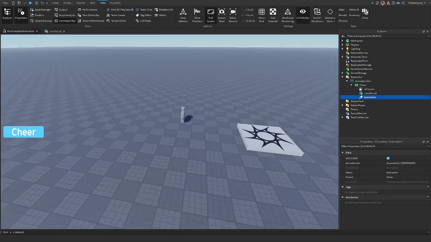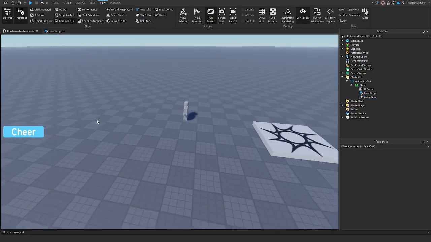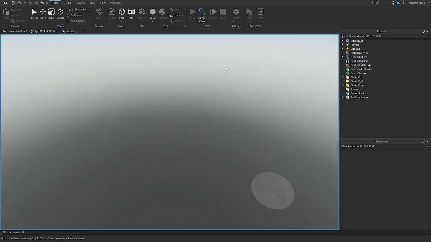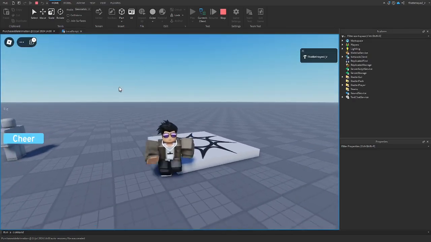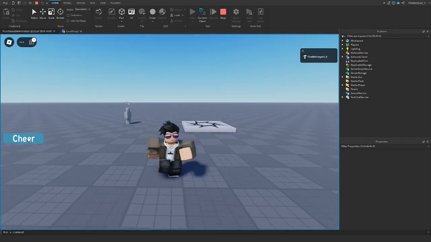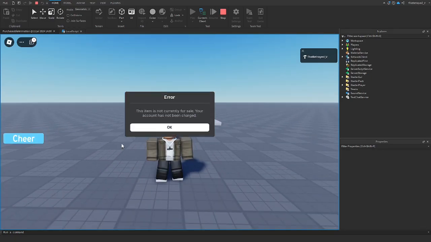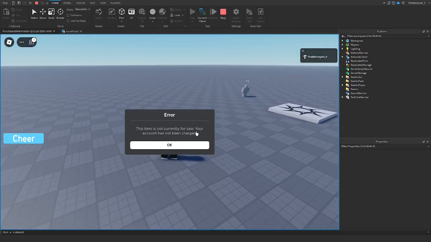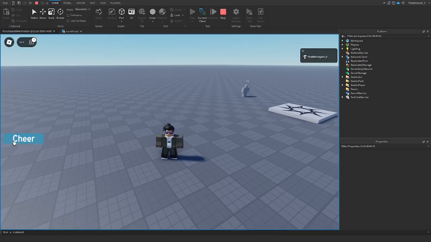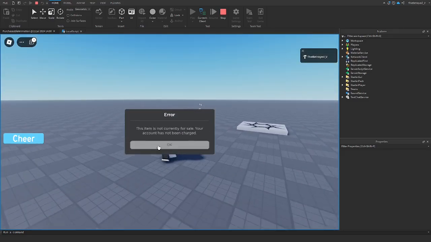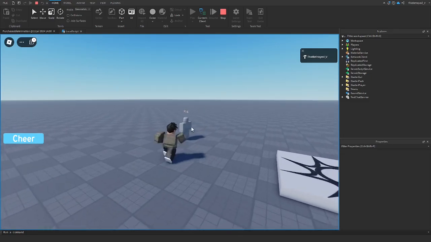But now what if I wanted to test it without me having the Game Pass? Well, we're gonna go right ahead and do that right now. Alright, I don't own the animation Game Pass anymore, so let's test it again and see if I play the cheer animation now. As you guys can see, I don't own the animation anymore, therefore it's not playing when I press the button. And it says this item is not currently for sale, your account has not been charged. That's because the game isn't published, or because I haven't changed that.